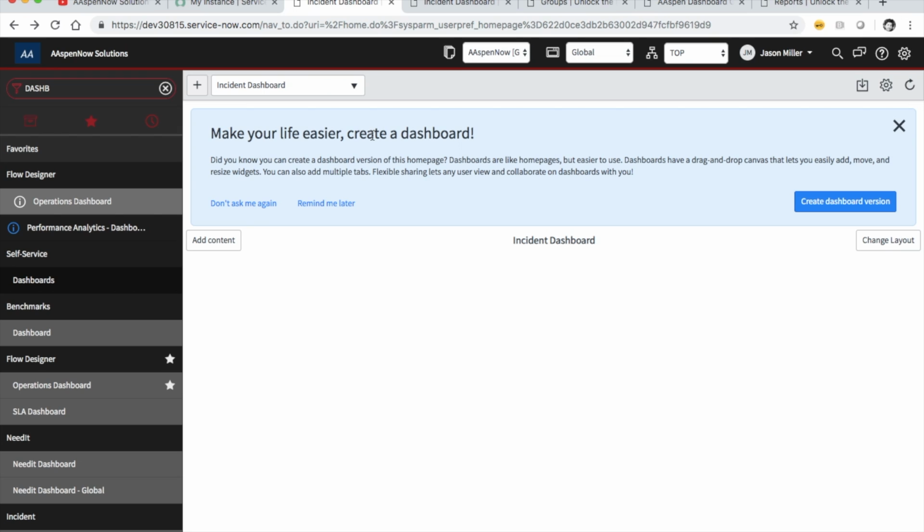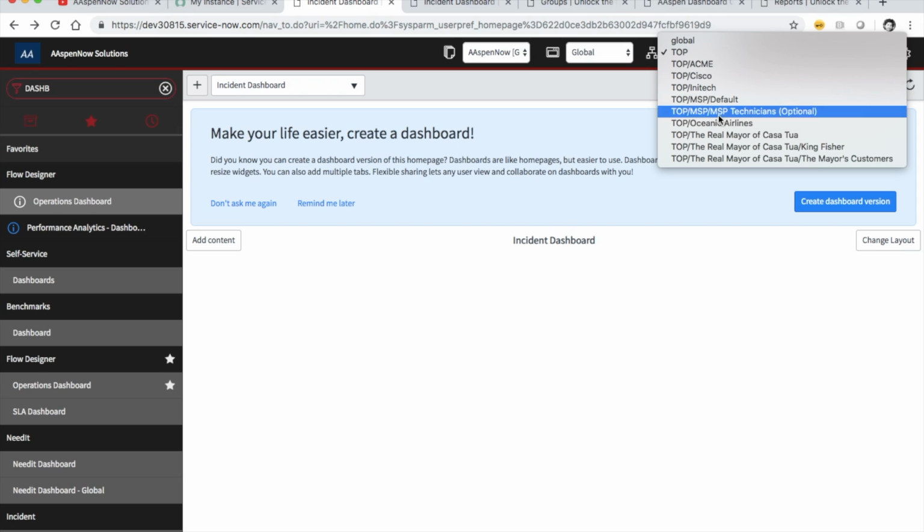I did get several requests by subscribers to do performance analytics for about the last 9 months. So finally I'm giving in, but I'm going to do something a little bit different, and I'm going to tie in domain separation. As you can see here, I have my domain picker right here with a couple of different domains. I made up some myself: the real mayor of Kasatua, the Kingfisher account, and the real mayor of Kasatua and the mayor's customers.